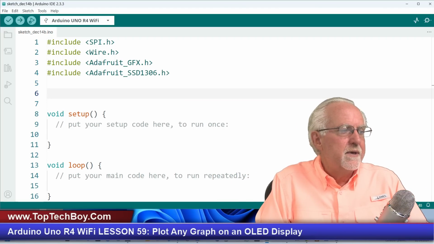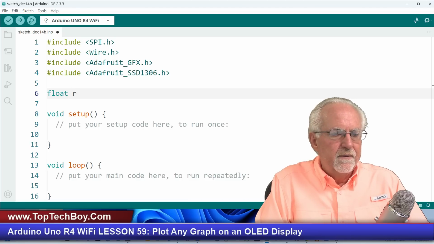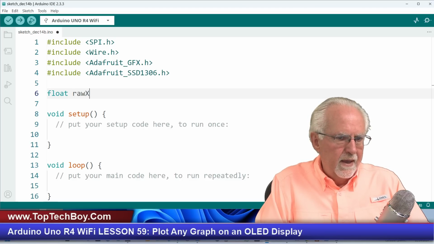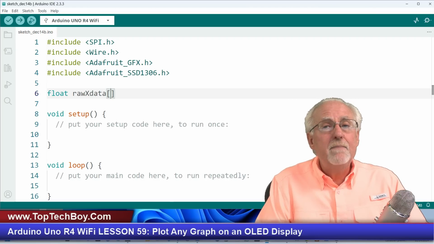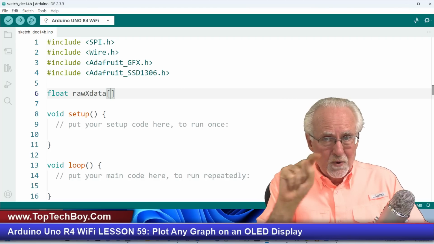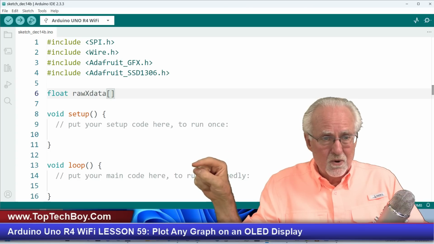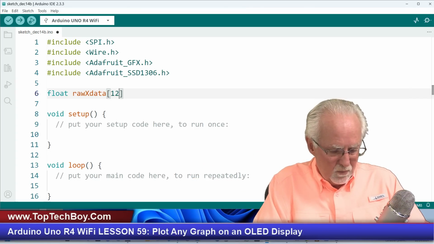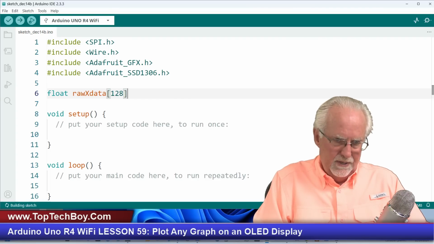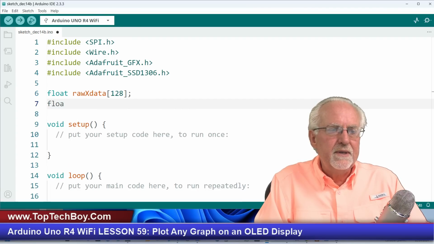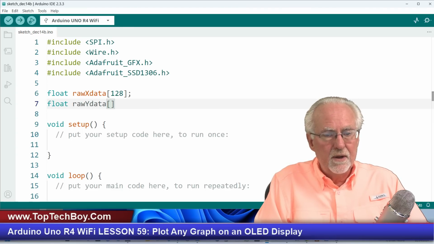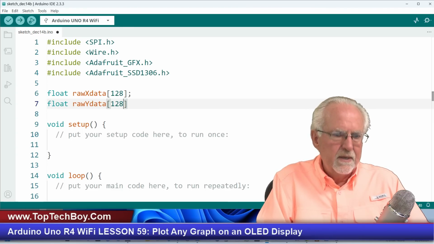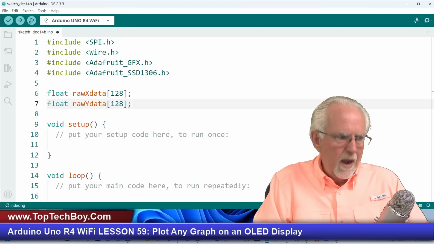So what are we going to call this? It is going to be a float, the raw X data. That could be anything. And how many points can I have? Well, the screen is only 128 pixels across, so I can't have more than 128 data points. Well, I'm also going to need an array for my raw Y data. And similarly, if I have 128 X locations, I will need the corresponding 128 Y locations.